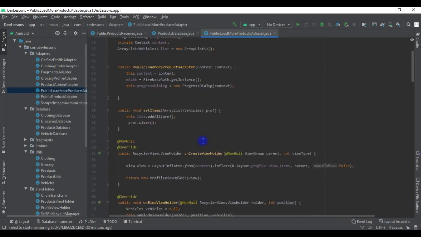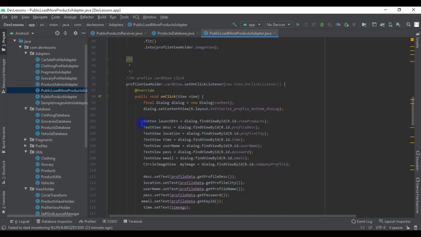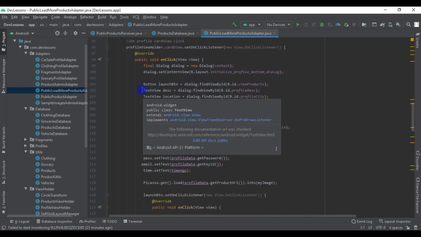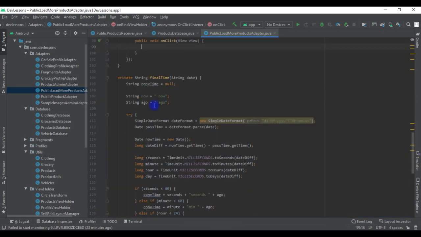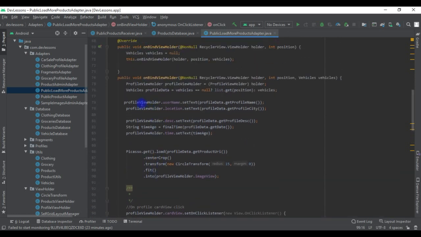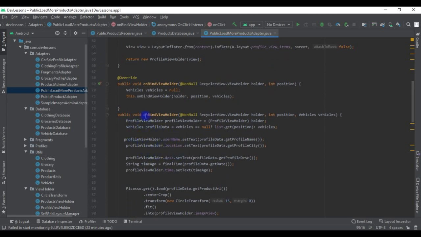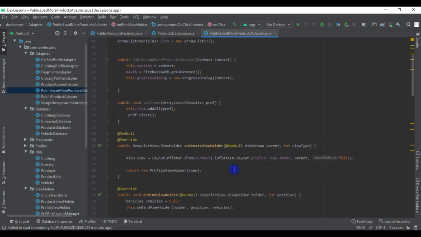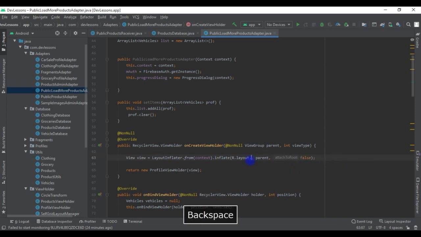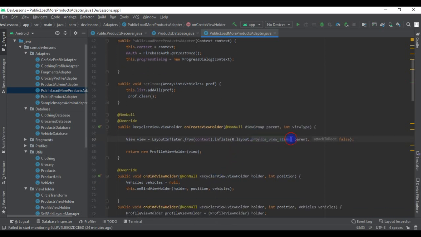Okay, so inside this we'll remove this part of the dialog, and also, so now we come here, we want to change some settings here. So we'll change this to product item view. We need this to products.